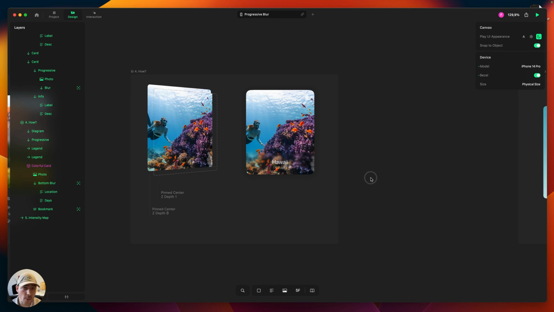Now that we know what progressive blur is and how to use it, I'm going to show you a real life example, creating a card that has this nice effect. One thing to take in consideration, as we saw in the iOS examples, is that blur is usually above the content. So we need to think about that when we create a card.